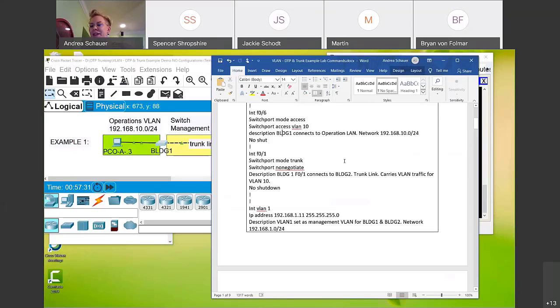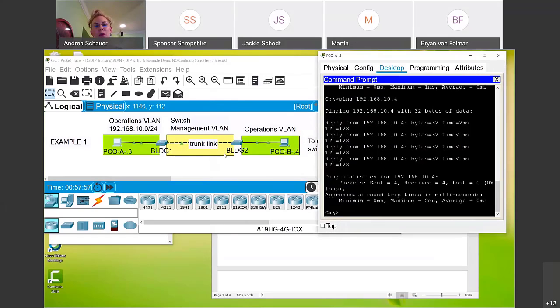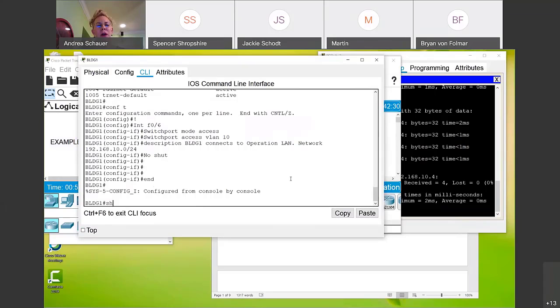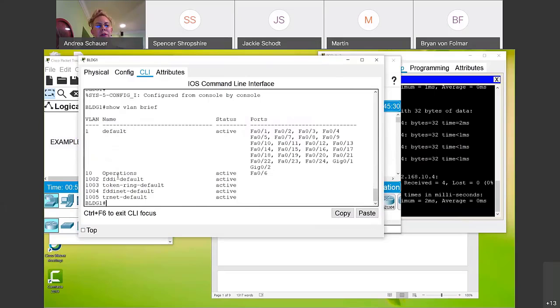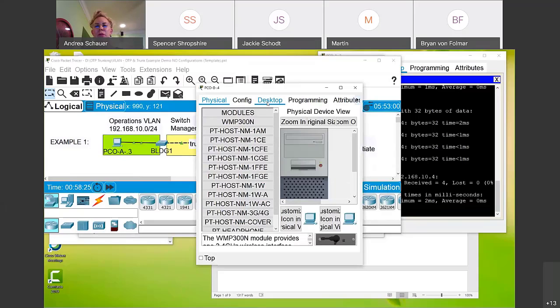So now let me ask the question, can PCA ping PCB? Martin says no. Why not? What VLAN is operations in? Let's take a look. Let's do show VLAN brief. So operations is in VLAN 10, right? And it's F06. Can you see how this is linked to F06? Now let's go look at PCB and let's see if this will help us.